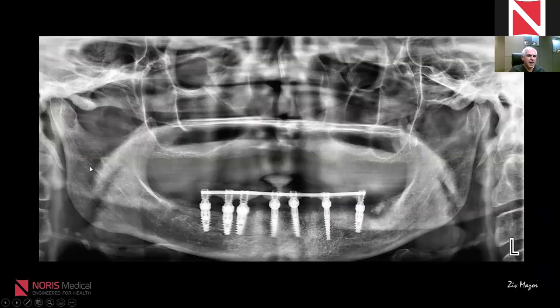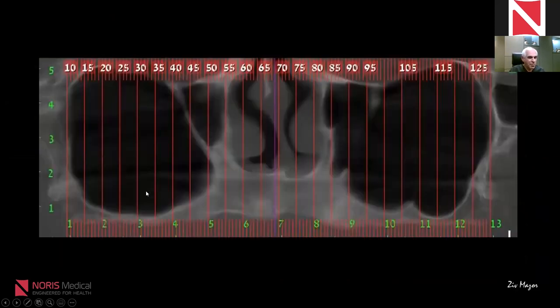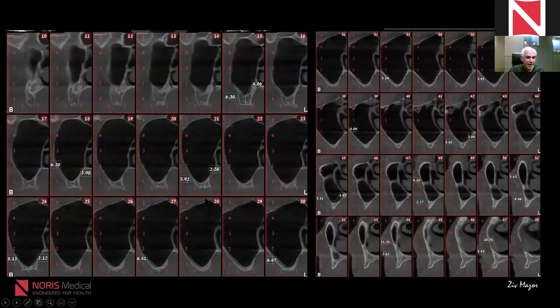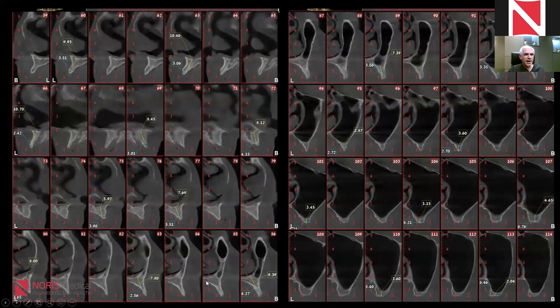And here you can see nicely the temporization that was done in the lower jaw. Then we came to the upper jaw, and here you can see a very advanced atrophic case because it lacks bone in the back and it also lacks bone in the front because we have a very narrow ridge in the front. So you can actually see that we are missing bone almost everywhere.